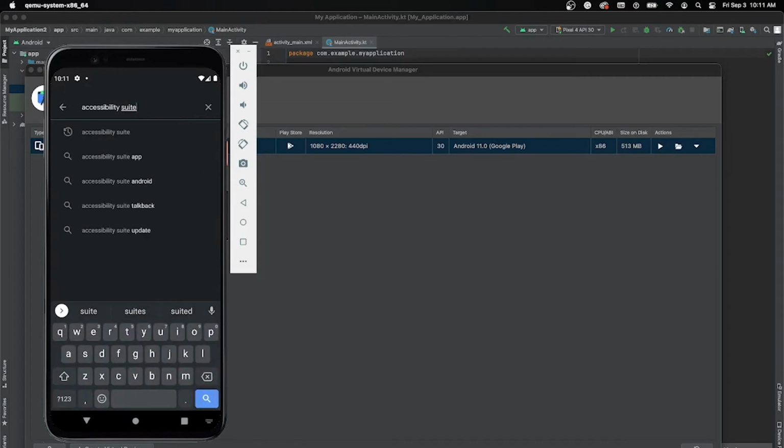And just to make sure, when you're doing this, make sure you're getting the scanner and the suite that is put out by Google. There might be some apps in the Google Play Store that are made to look like they're the same app, but they're not. So just that important note.